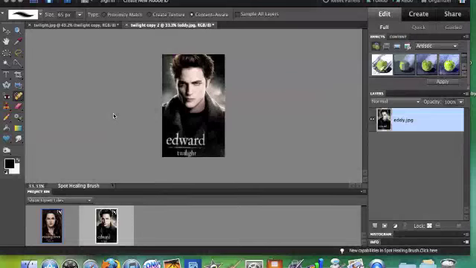Today we're going to learn how to do a face replacement. You're going to want to select two images that go together. You want to make sure that they are angled in the same way. The two pictures that I chose are angled in the same way, both looking directly at the viewer.